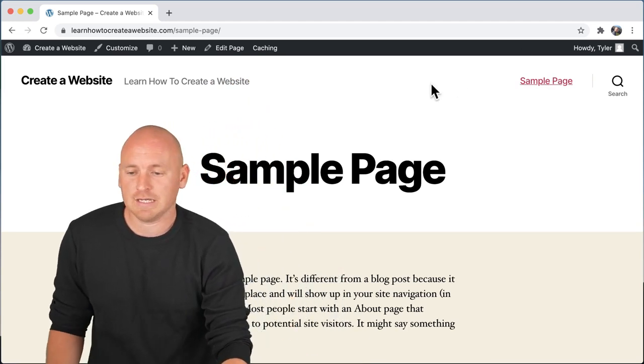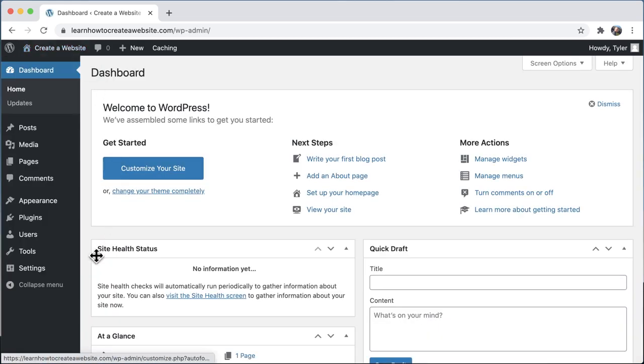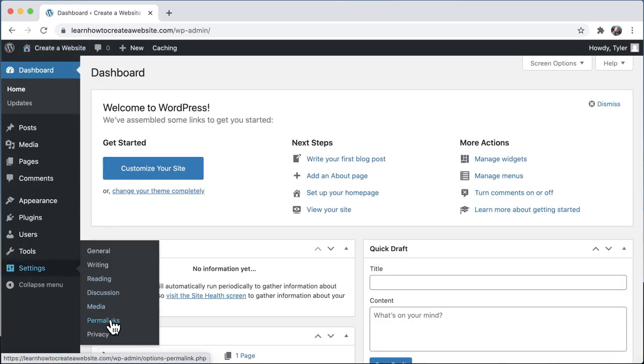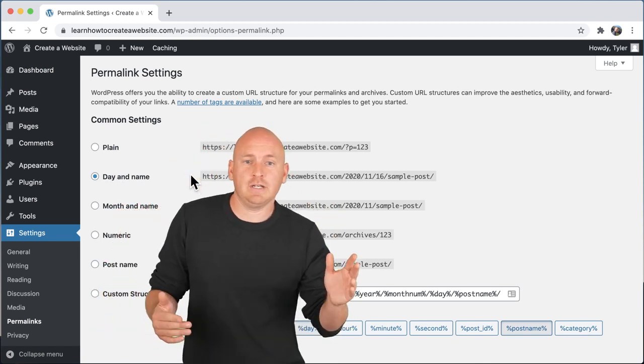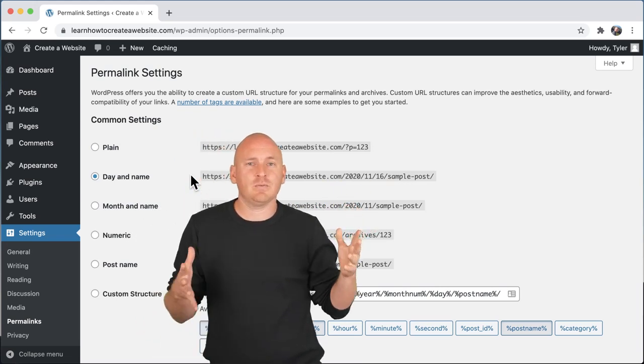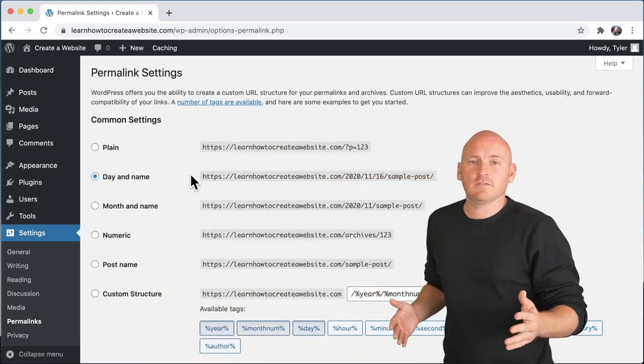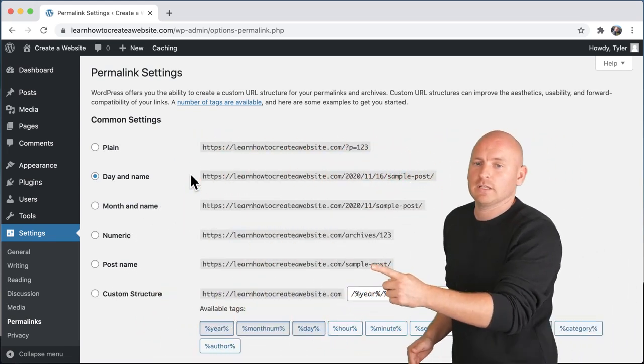So we can go back into our dashboard. Then we can go into settings and go to permalinks. So right now our permalinks are on day and name. So if we had a blog post, it would actually put the date in it, but I don't really like that. I like the clean version of it, which is right here. So that's what we're gonna do.